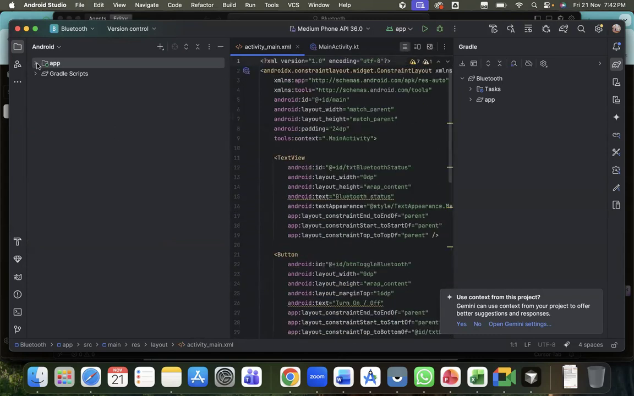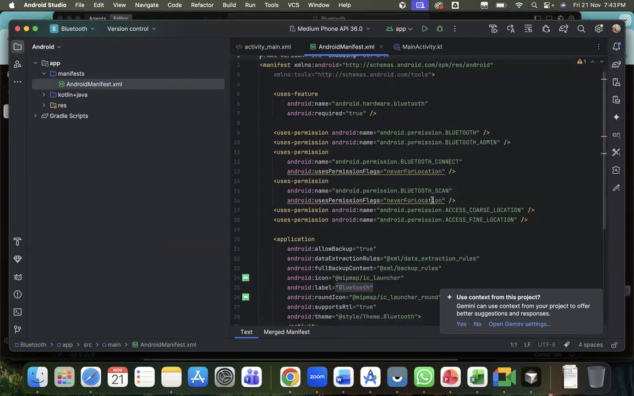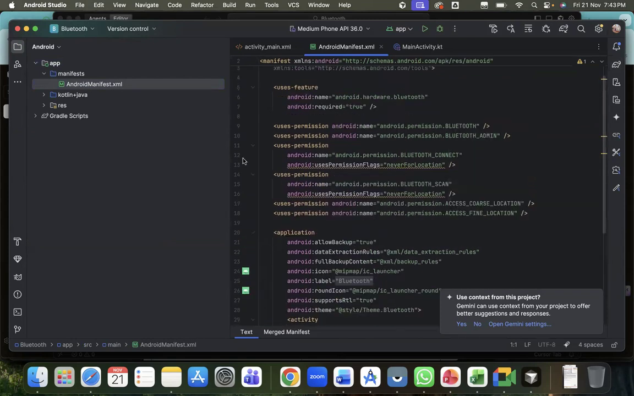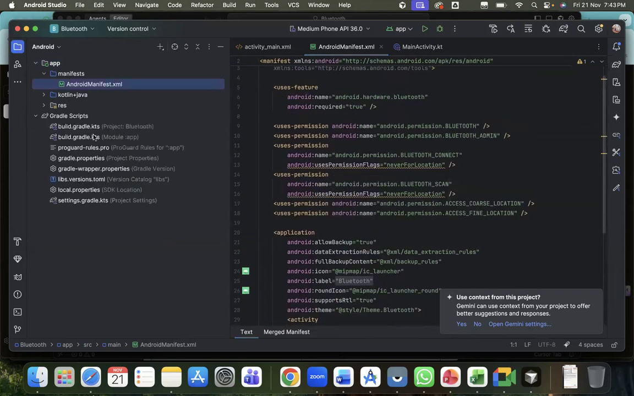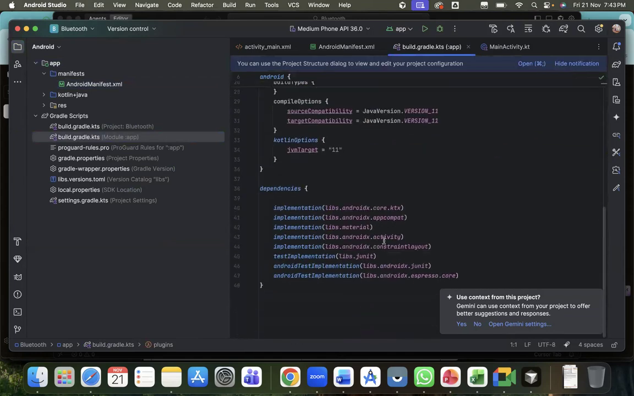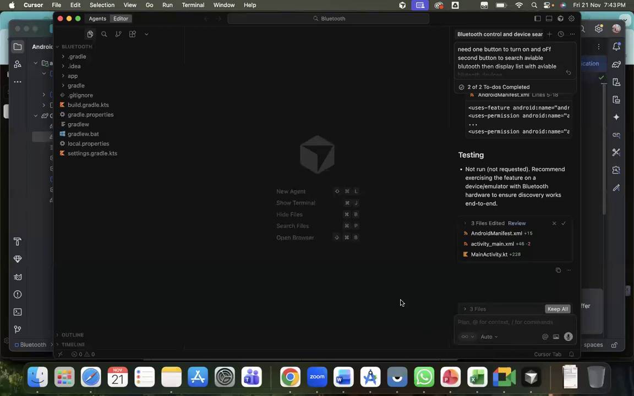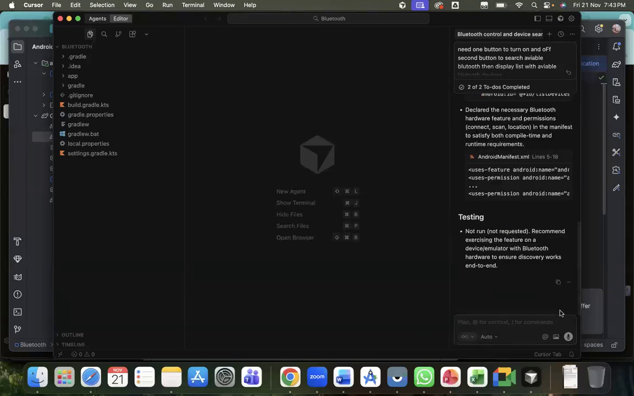If you check the manifest file, see, the Bluetooth permission is there. So all these components are also added here. In Gradle also, I think something is added. Okay, nothing was added in Gradle because extra is not required. So I'm selecting keep all, so that everything will be done here.